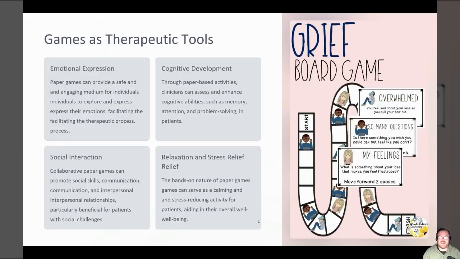Next up, we're going to talk about games in a therapy setting. So, things that you can do to use games as therapeutic tools. A lot of times, especially with younger people, expressing emotions or getting through certain traumas or emotional situations can be very difficult, and opening up to a therapist or to somebody who is trying to help therapeutically can be difficult.